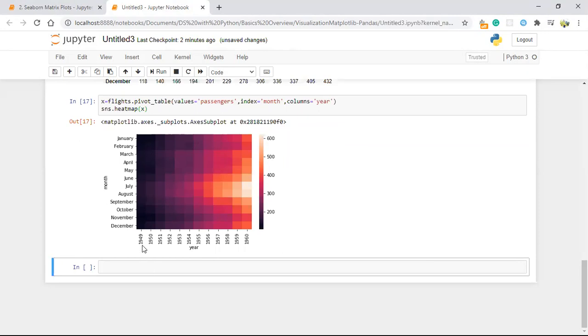So in 1949, the passengers are less than 200. In 1950, it is again less than 200. And 1951 is less than 200. 1952 also almost 200 to 300. But in 1960, people travel more than 500, near to 600 as well, right?